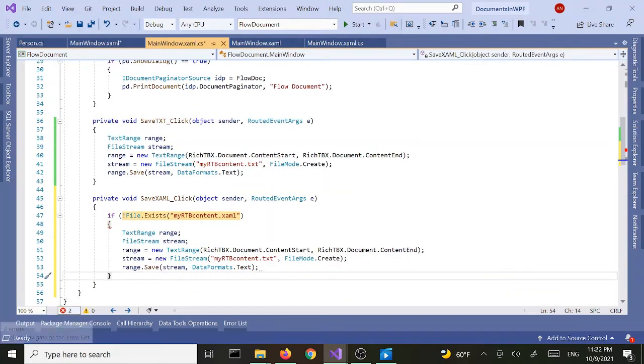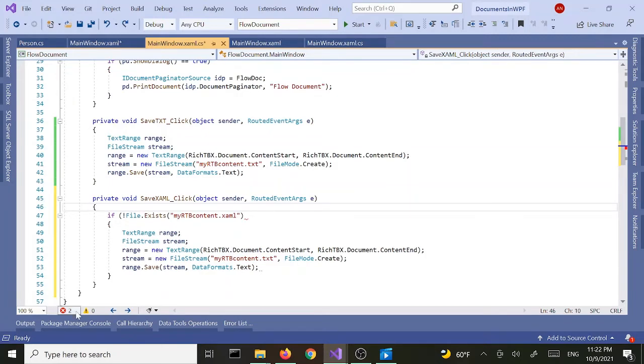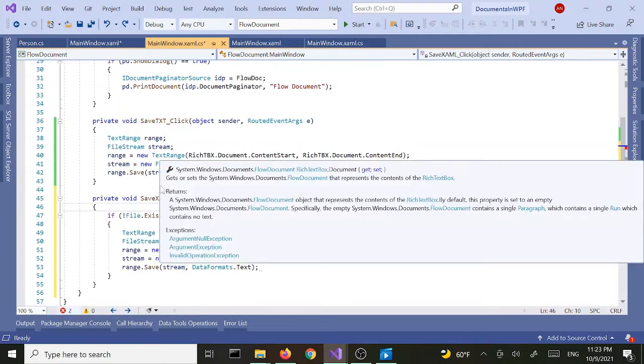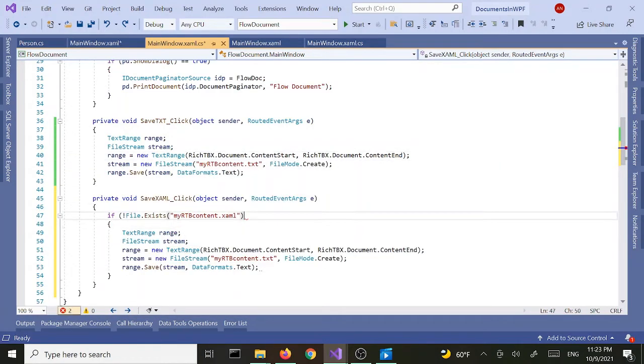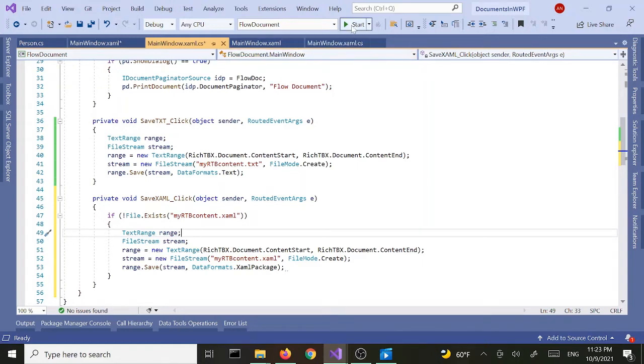Okay, I get a couple of errors here for some reason. I think that misses something. Press okay. All right, and then it's going to save this instead of txt. We want this to be XAML, and this one also is going to be a XAML package actually. Okay, right, I think we are good over here. Let's check this out.